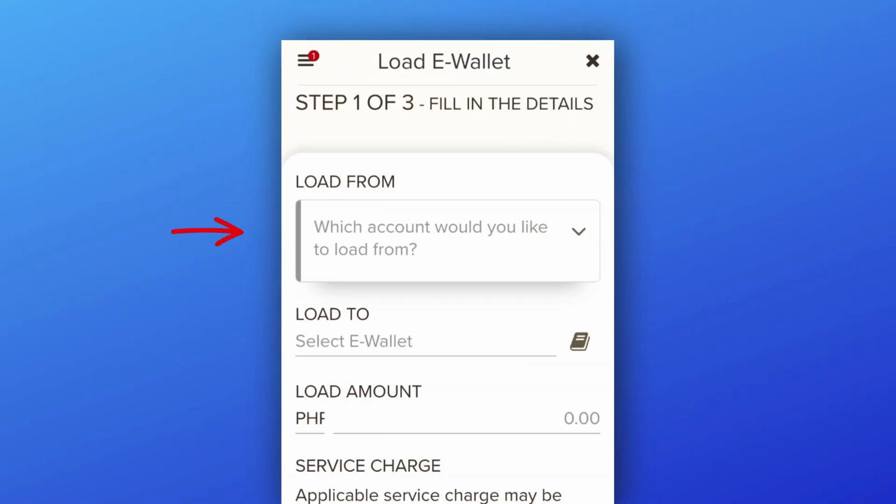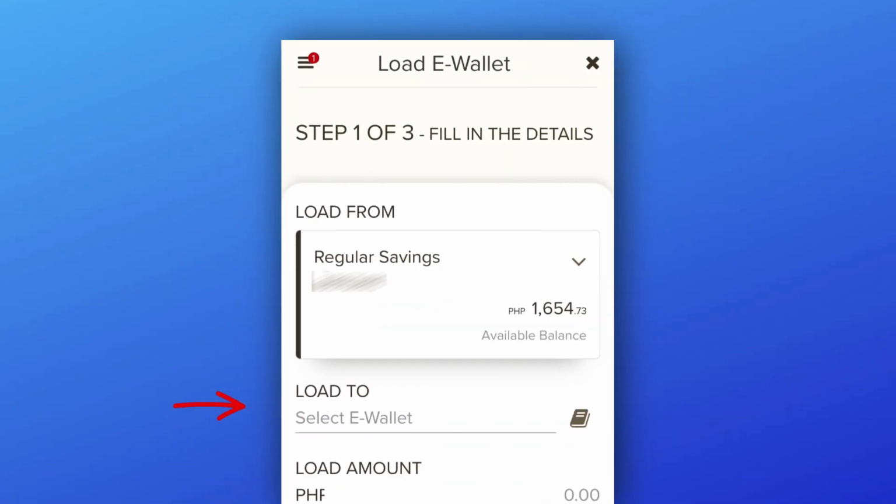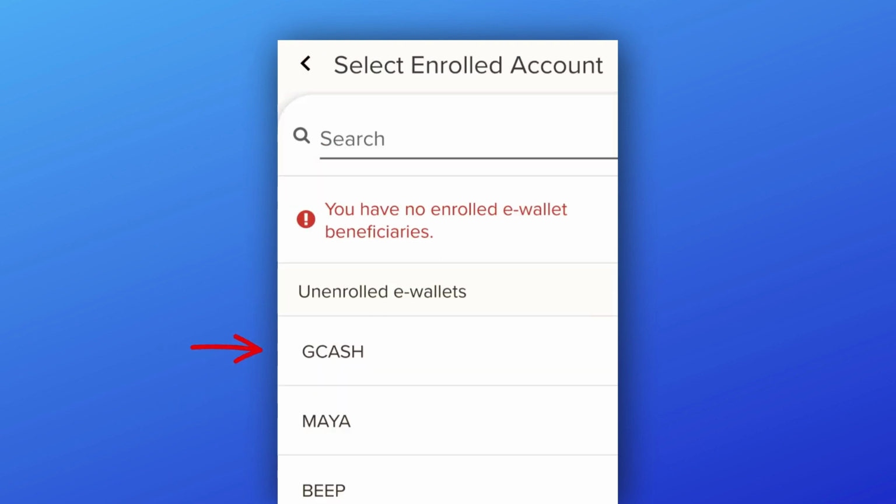First, you need to select the account from which you will get the funds to load an e-wallet. For this example, I'll be selecting my regular savings account. Next, select the e-wallet that you wish to add funds to. Here, we select GCash from the list of options.